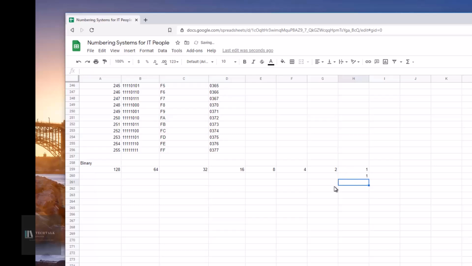That's correct. Now, here's the secret. When we're working in binary, binary is either 0 or 1. It's a base 2 system.